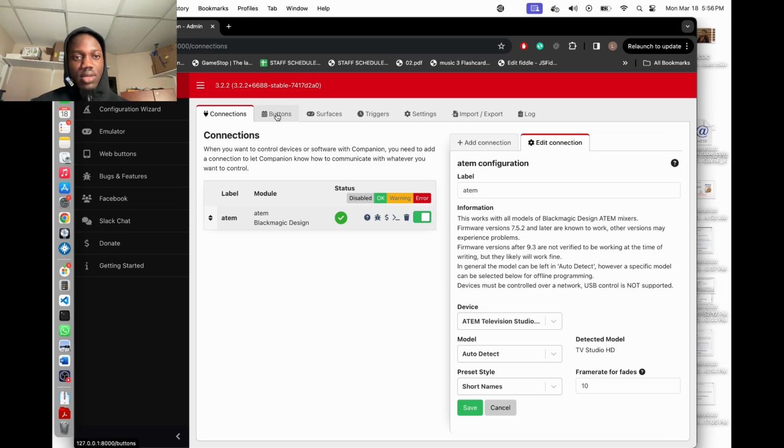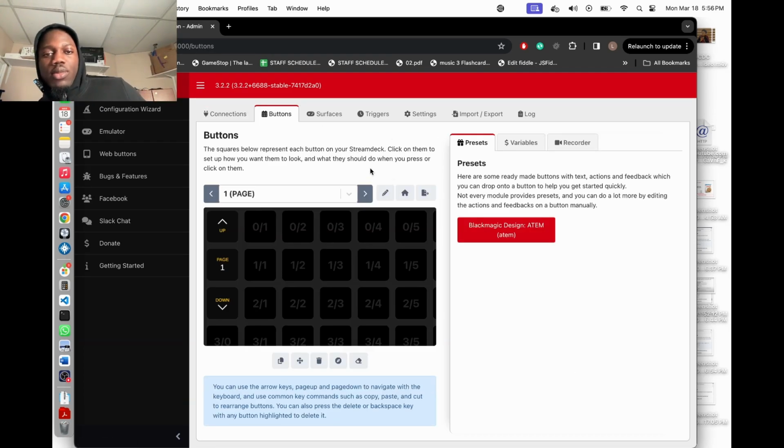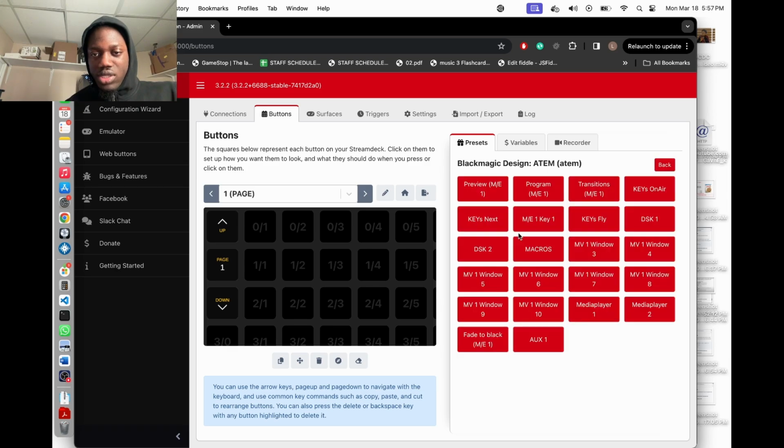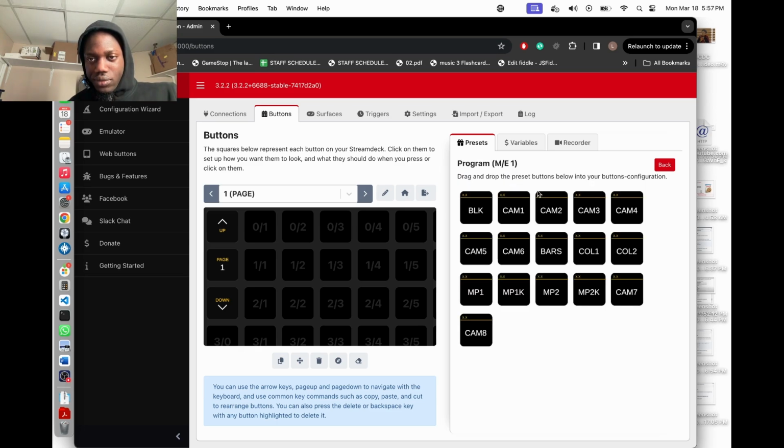Then we're going to come over to the button section here, and pretty much you're going to be met with this page where you can basically go through each of your pages. So you can see page 1, page 2. They go all the way to page 99. On this side, you can have presets or variables. So we're just going to go with presets right now. We're going to see what preset buttons Blackmagic has for this. There's transitions, there's setting the previews, there's setting the programs. Just going to go with program.